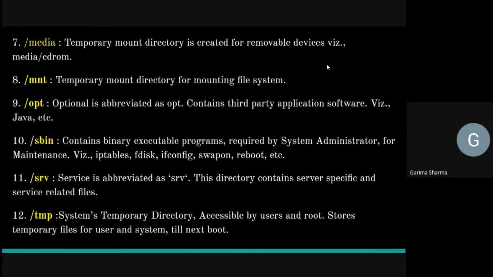Then comes sbin. Sbin stands for super bin. Like we have administrator in Windows, similarly we have root user in Linux. Administrator in Windows stands for root user in Linux. So all those executable files which are required by the root user are stored in the sbin directory.